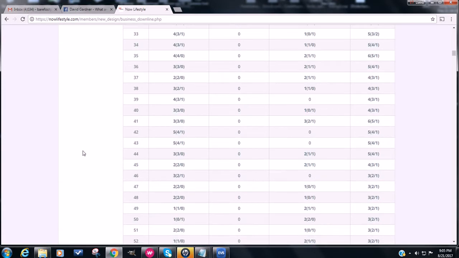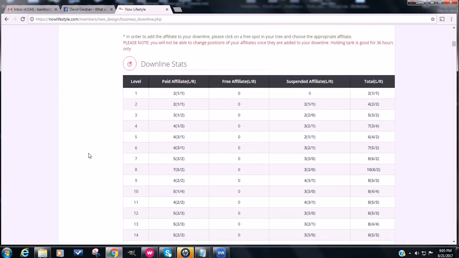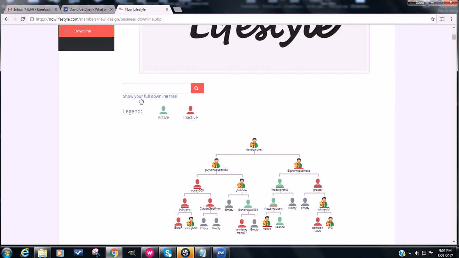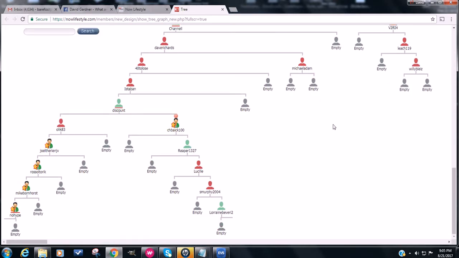So I know just by my numbers, scrolling down, I have people 74 levels deep. They're not all going to show up there. So we want to open up the full holding tank or the full downline tree. That's going to open up in a new window, and it's going to massively spread it out. As your team continues to grow, you're just going to have to keep scrolling. So as I scroll down here, notice we're having all these empty spaces.